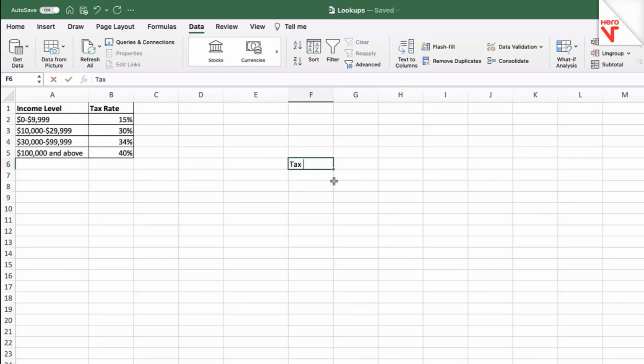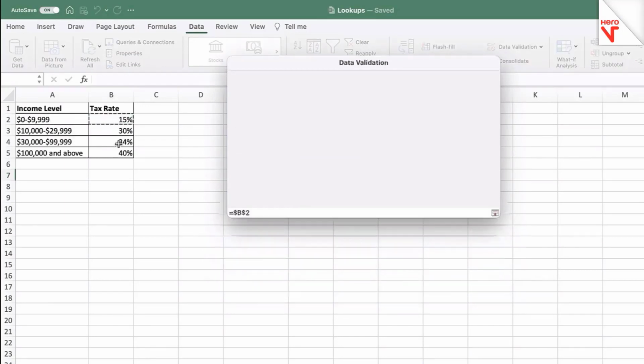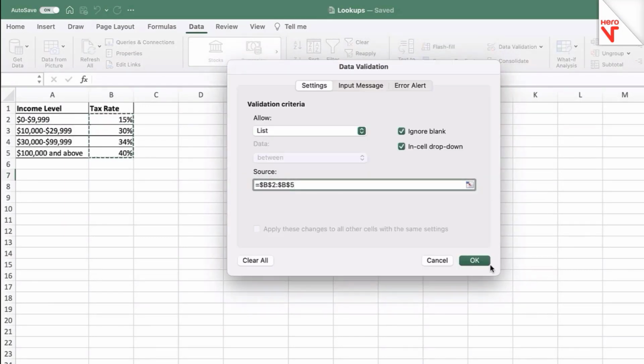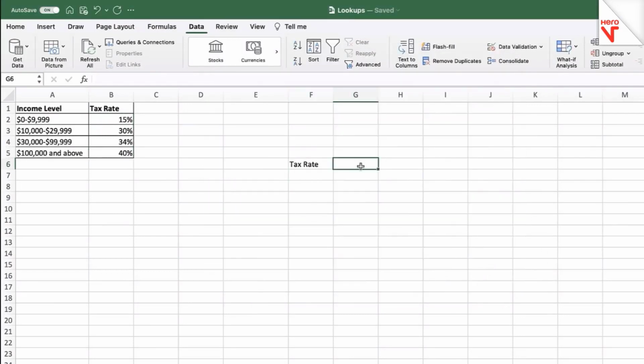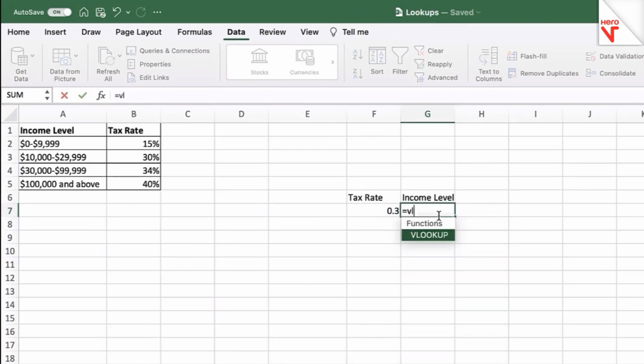Let's create a column called tax rate here, and let's do some data validation here to create a drop down for tax rates. I will select list again, and then in the source, I will select the tax rate. Let's create a column on income level, and let's select a tax rate, let's say 30%. And let's now do a VLOOKUP.